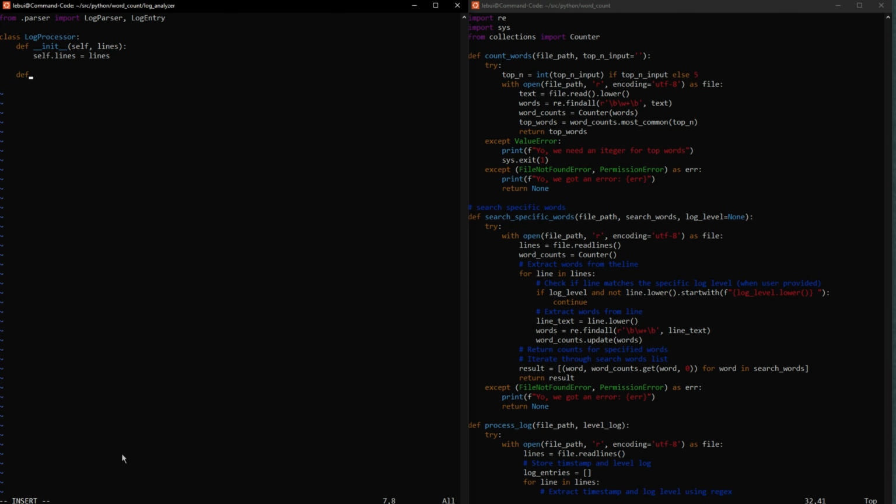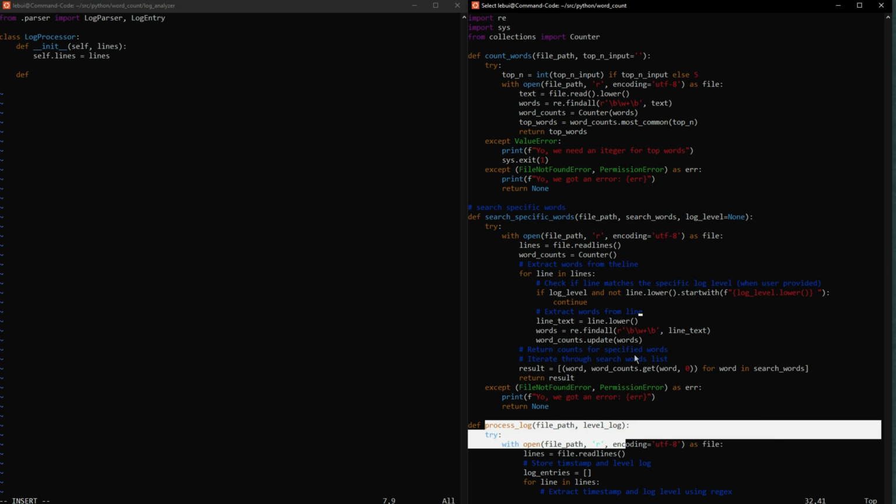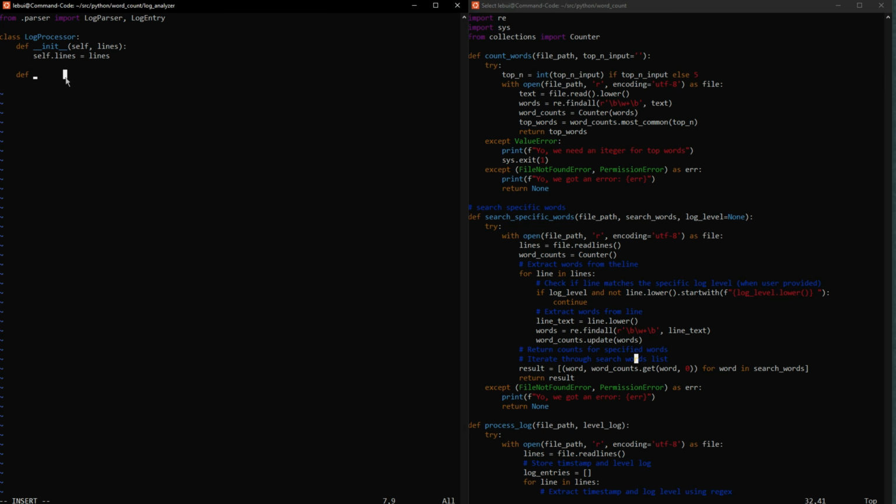And we need another function called get log entry by level. We pretty much look at the process log function in the process log class. That is pretty much what we're going to write. I just changed the naming to be maybe more meaningful. So get log entry by level, and again we need self and we need a log level.